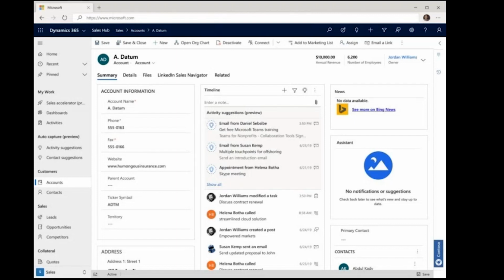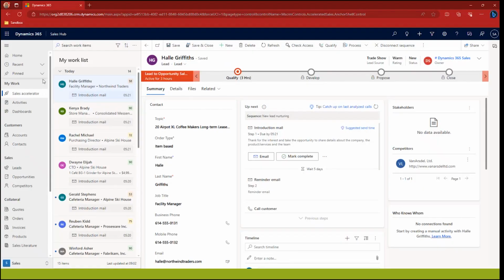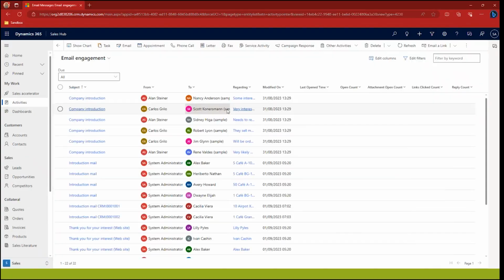The final standard feature is email engagement. And again, if I just take you back into Dynamics, this time I'm going to click on the activities. And I've actually created an email engagement view. But as you can see here, these are all of the emails that I'm tracking. And over on the right-hand side, we can see when the email was last opened, how many times it's been opened, how many links have been clicked through, amongst other analytics. The great thing about email engagement is you can also receive notifications as soon as you receive follow-ups from your emails.